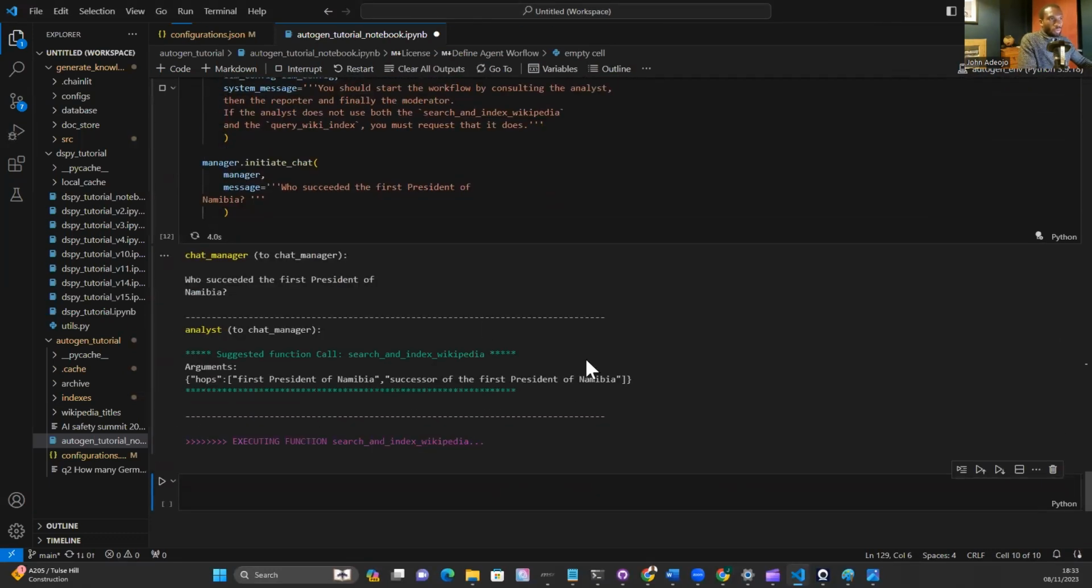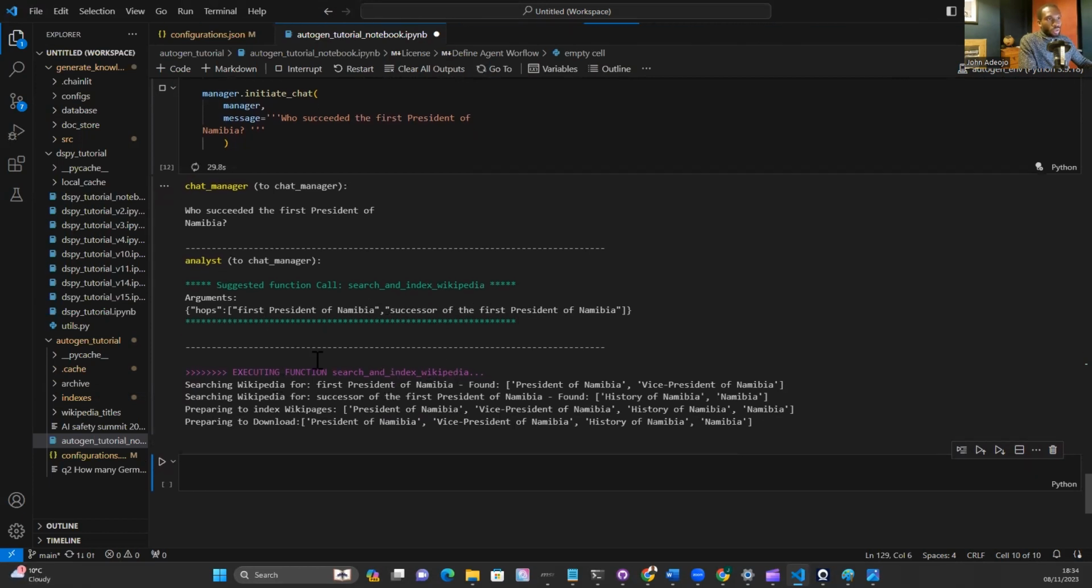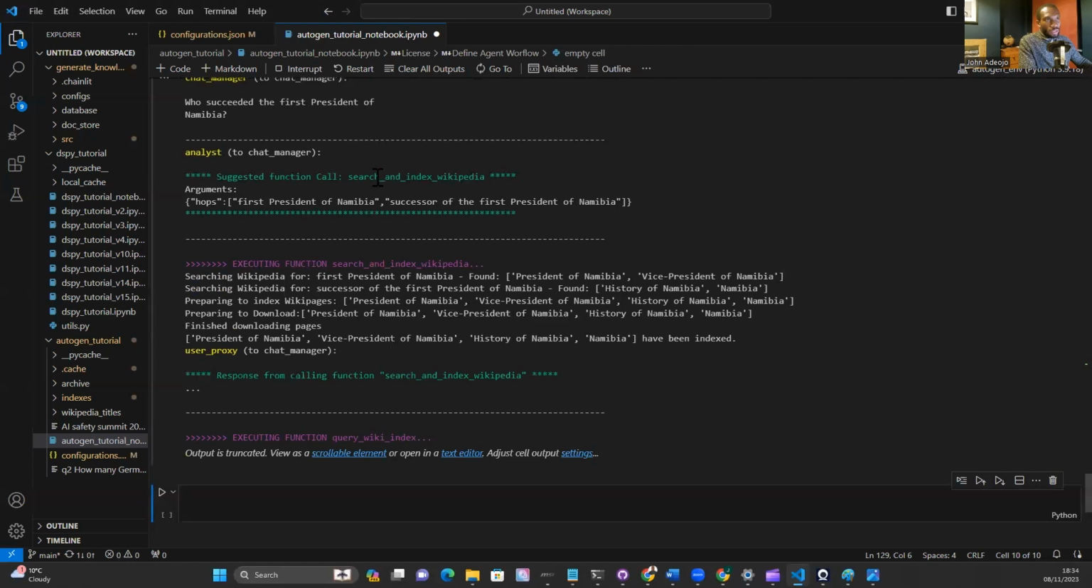So I've just initiated the chat with our question, and you can see the first agent to receive that is the analyst, and the analyst has found the 2 hops, so the first president of Namibia and the successor of the first president of Namibia. It's going to proceed to suggest these as inputs to the search and index Wikipedia tool. So that has been suggested as an input, and it's returned these pages. So it's preparing to download the president of Namibia, vice president of Namibia, history of Namibia, and Namibia itself. Apparently, these are the pages that contain information relevant to these search terms. Remember, the tool is just using the Wikipedia search engine on these terms, and these terms are what the analyst has come up with. You can see that it's being executed here by the user proxy.